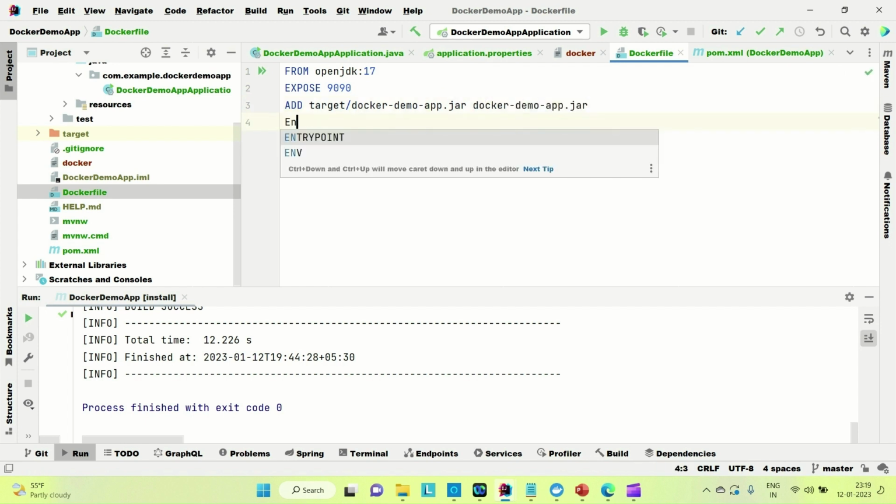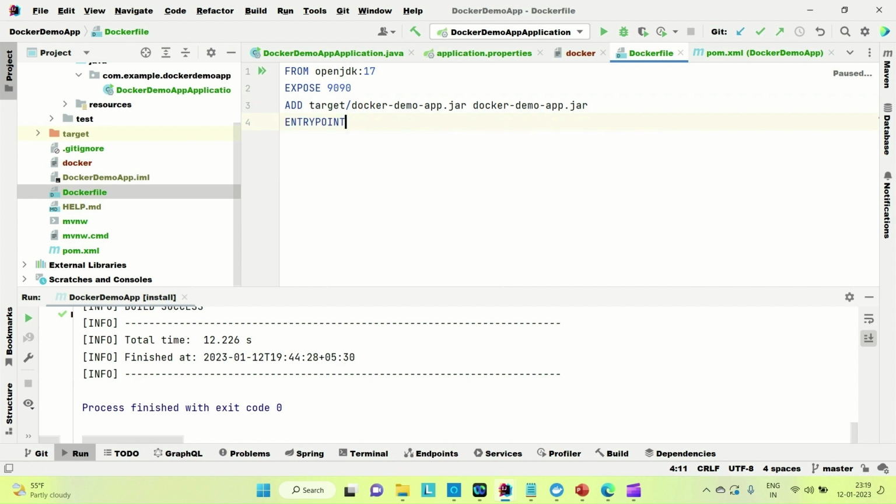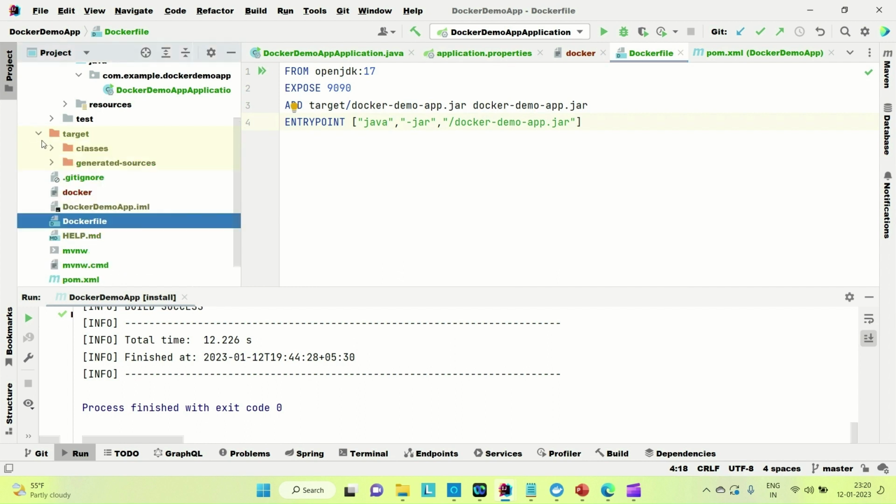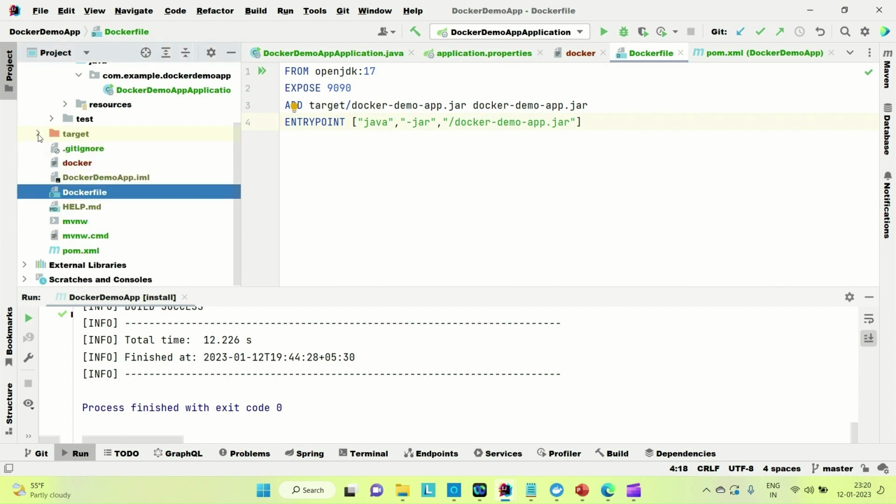Now let me create the entry point configuration, from where we can run our jar file. It's java, minus jar, and then we need to provide the name of the jar file that we are going to create. So let's say slash docker demo.jar. Coming here in the target, you can see no jar file is there, nothing is created.